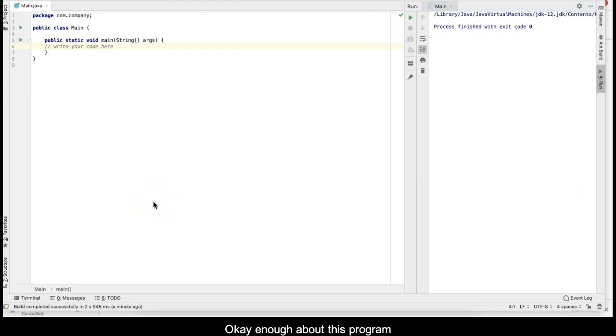Okay, enough about this program. Let's talk about variables. Now, a variable is something that makes a computer program very useful. So what is a variable actually? Well, a variable is a place in memory.